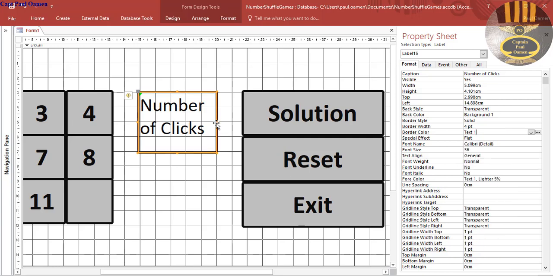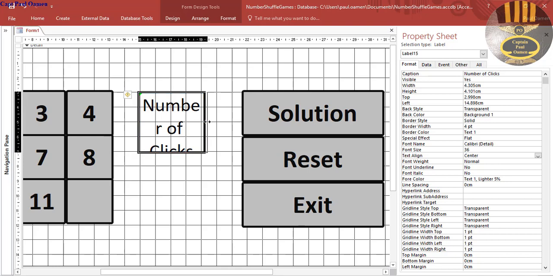There we go. So I want it to get centered. Let's come in here. Instead of general, I want it to be centered. And just drag it that much so that we can get it centered properly. And drag this down.